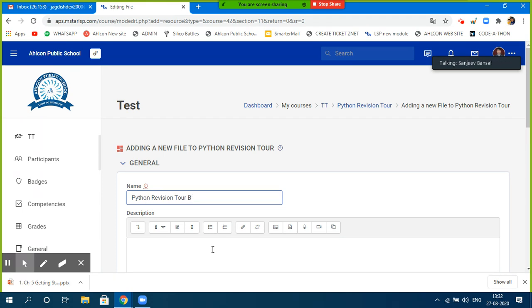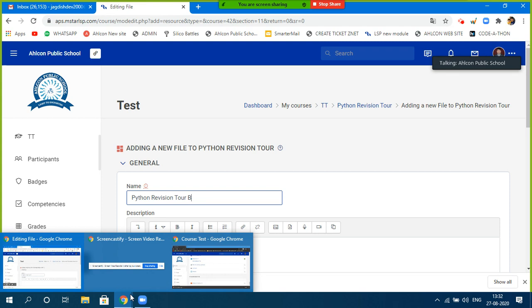Rajesh, Yes, sir. You are doing this activity on the child page? No, teacher's page. Okay. So this is Python revision tour B. I've opened both the teacher's and the student's also. I'll tell you when exactly I've opened it for the students.